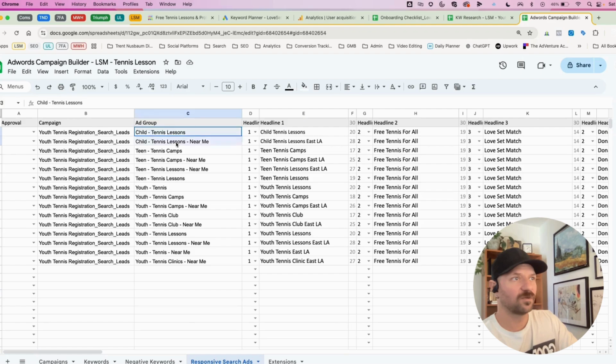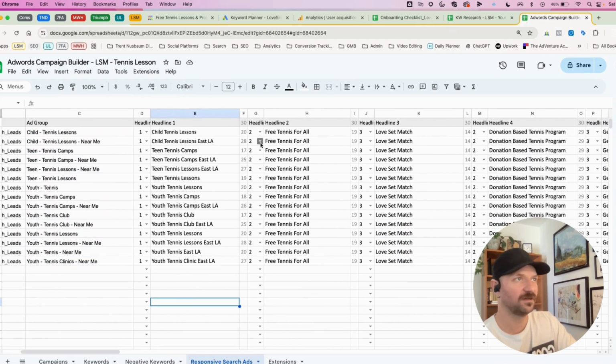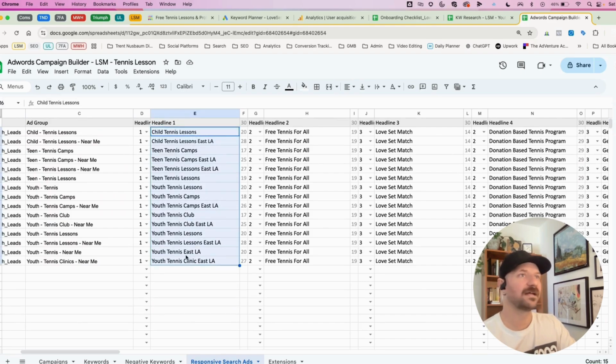So each ad group in the campaign will have its own headline. In this case, the only thing that is different in all of these ads is the first headline. In the first headline, I want to match to the phrase that the user is searching for, as exactly as possible. I search for this thing, I see the first headline come up, it matches exactly what I'm searching for. Therefore, I'm likely to click on it.